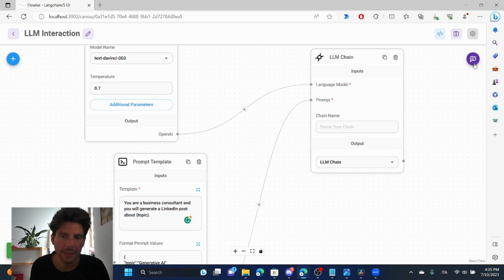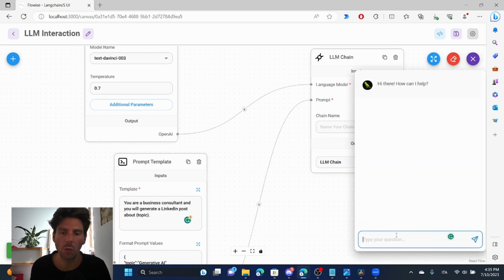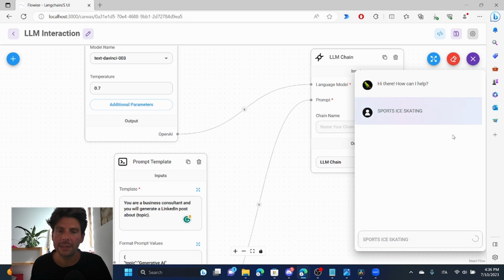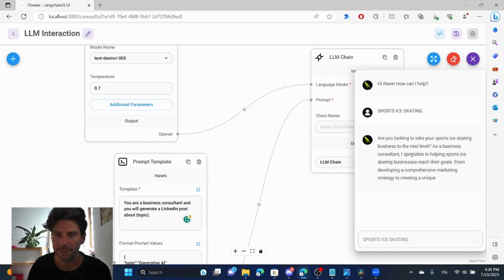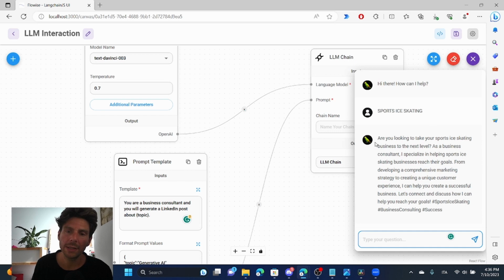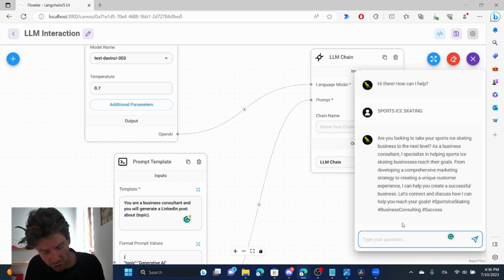Let's try this and see what kind of results we can get. And let's ask it to create a LinkedIn post about sports. And maybe let's try ice skating. Let's see what it does. So here is the post about ice skating. Let's try about sport cars.